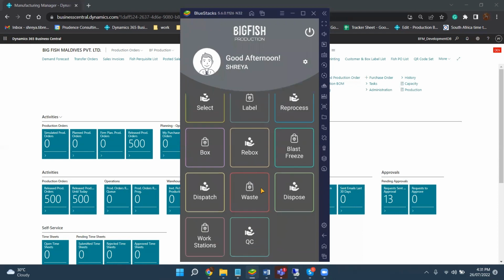And if I'm catching the fish from the cages or the tanks, that can also get captured for the backward tracing, right? Yes. You can do the forward traceability, that will be possible. If you want to do the backward traceability, that is also possible.